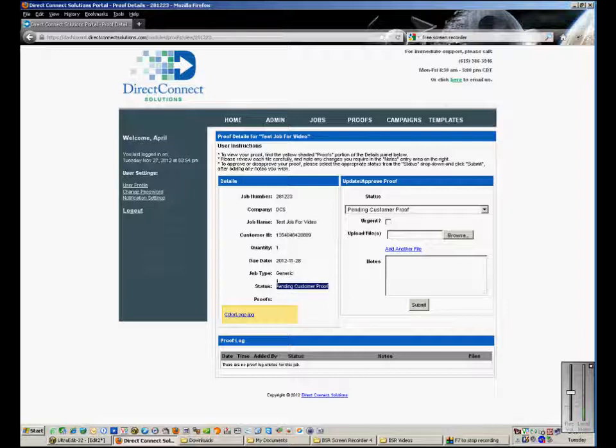Now, a couple of things to notice. There are only a couple of statuses that will allow a proof to be available for the proofing process. Generally, it's pending customer proof. There's a number of steps that go in place before you have the ability to take action on a proof. Things like internal proofing, and those statuses won't allow you to access that proof until it's actually ready. So that's the detail area.